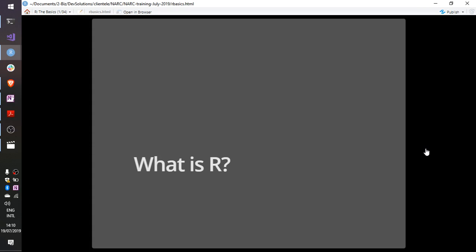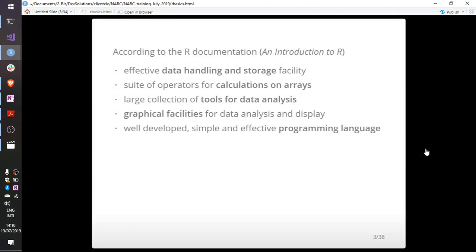Now, what is R? Some of you have a little knowledge about R. And I think you need to look at a comprehensive definition of what it is. Now, according to the R documentation, a booklet called An Introduction to R, it is an environment. It's a tool for effective data handling and storage.